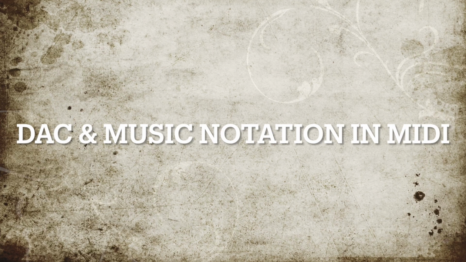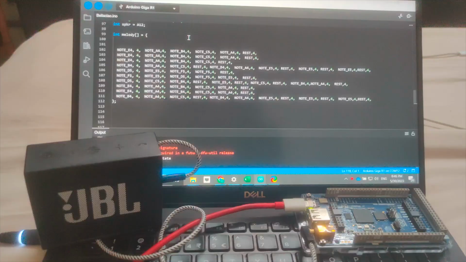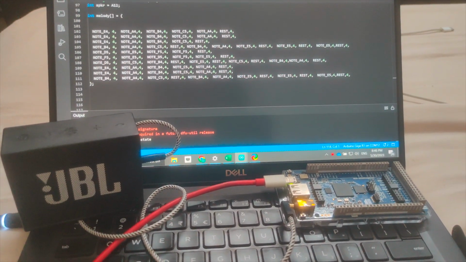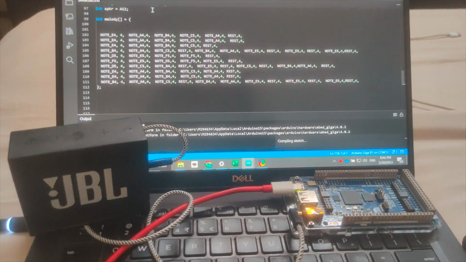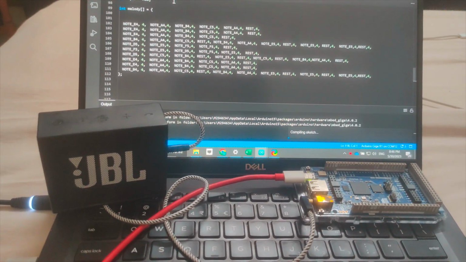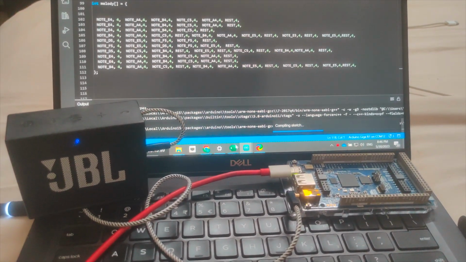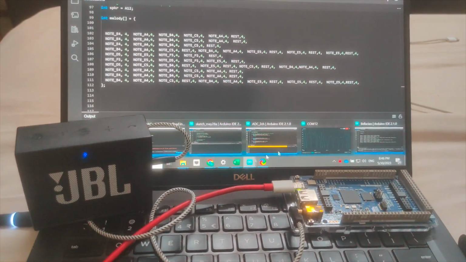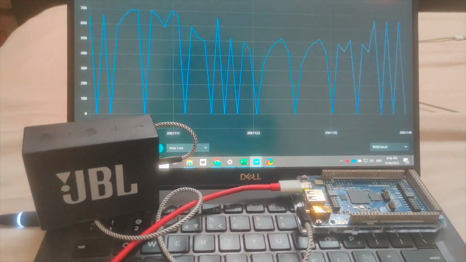Okay, so let's check how I created the DAC board for converting it to the music notation. So this is my music notation which I have written into the code and which will now be played.